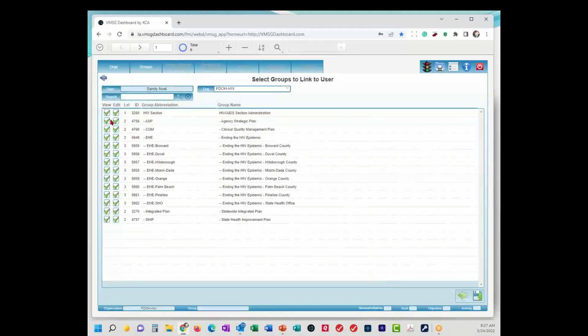So in this case, Sandy has got view privileges and edit privileges to everything in the system, so all the different counties. Probably what she was mentioning is that if you're from Broward County, you'll have view and edit access to Broward and just view access to the other ones in the system here, to whatever level you guys want to be able to share.